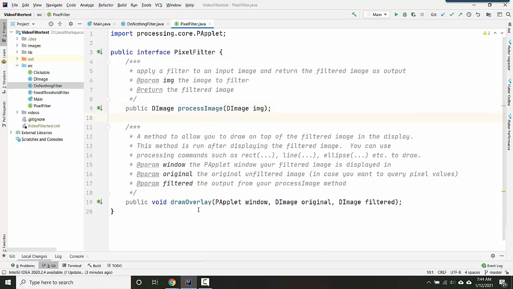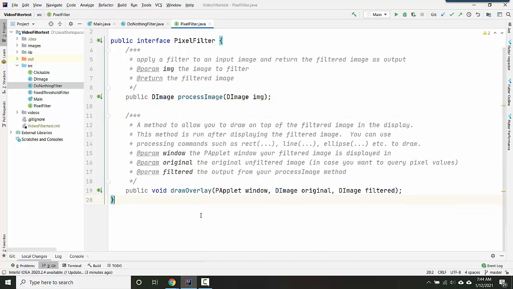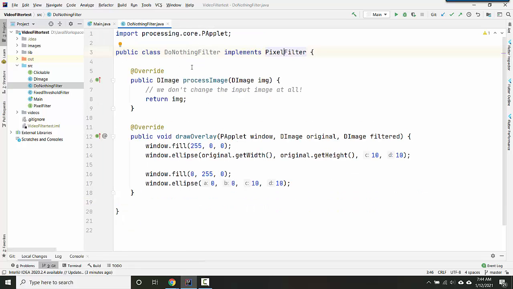I also give you a draw overlay method in case you want to draw things on top of the display, which is sometimes helpful if you want to highlight certain aspects of it. We're not going to talk much about this right now, but you'll see an example in just a second. So back at the do nothing filter, because as the name implies, it does nothing, this is empty. So we take the input D image, we don't change it at all, and then we just return it. So it's not changing the image. But I did put something in draw overlay.